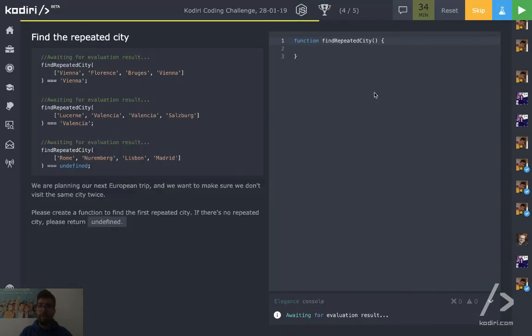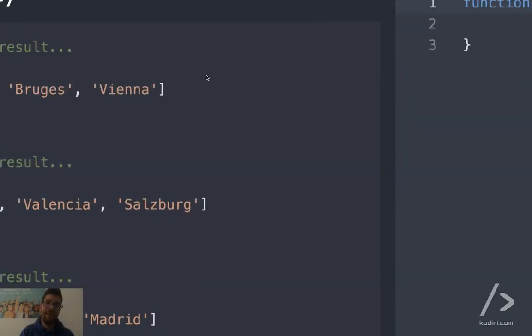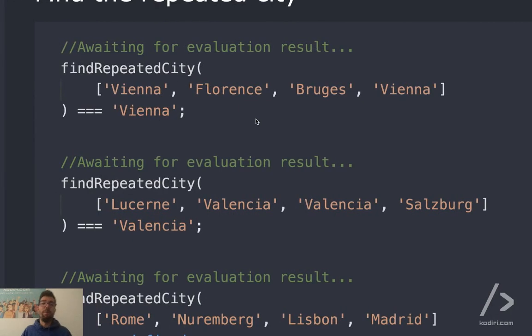Question number 4. It's probably my favorite question on the intermediate. Why? Because from a human point of view, it takes maybe 5 seconds to understand the problem, right? Have a list of cities, which one is more than once? But then, technically speaking, even though the solution is very simple, that may not be that obvious.